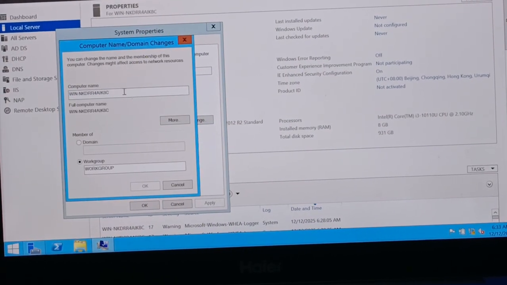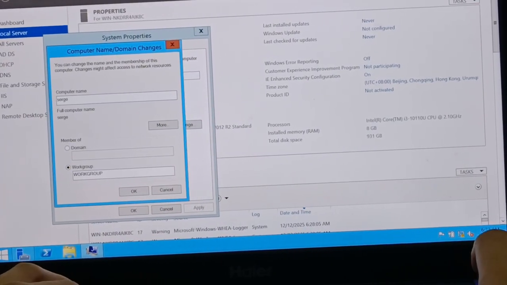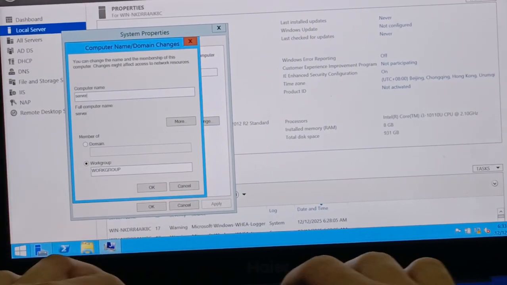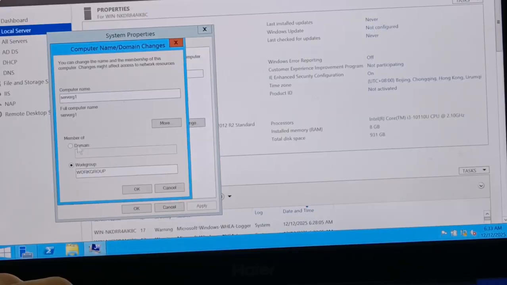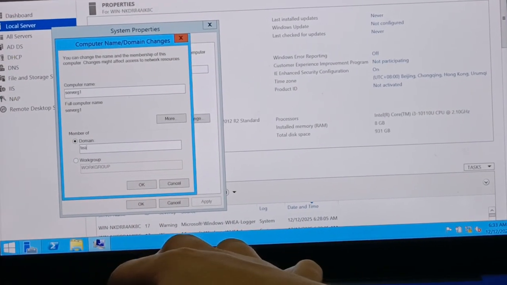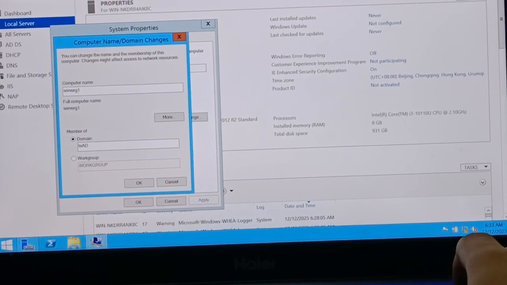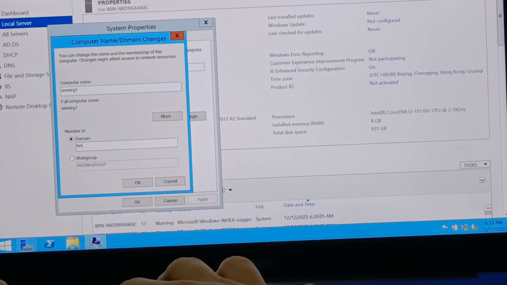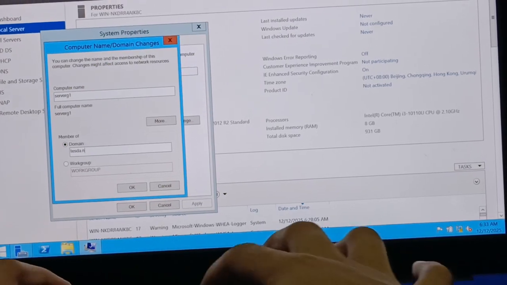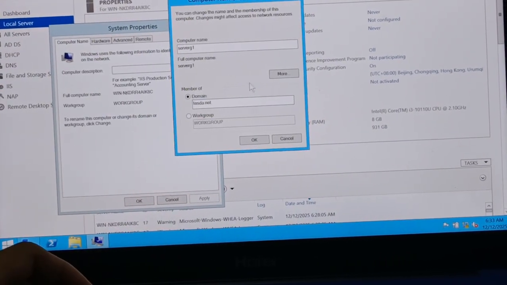Change computer name. Server G1. And for the domain, of course, it is Tesda. Why is it caps lock? Tesda.net. Okay, let's check this out now.